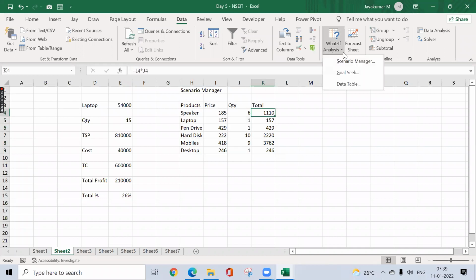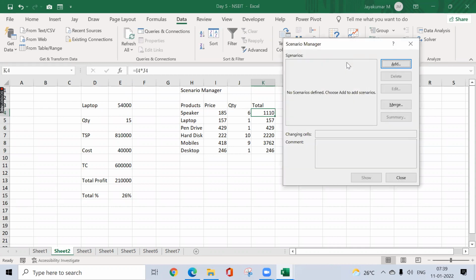I'll go for scenario manager at first. Scenario manager will be empty as always. When you click, everything will be empty, if you want to go and add all the scenarios one by one.